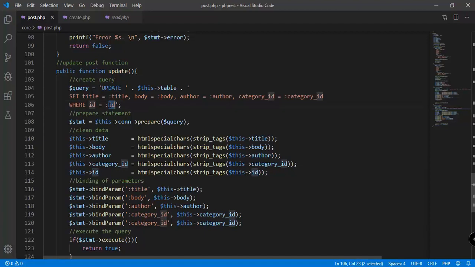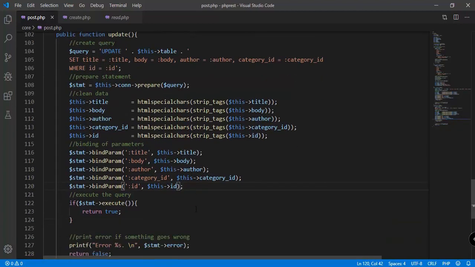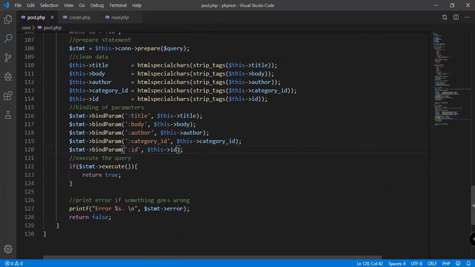So we're using the ID as a placeholder for our ID, and the value will be this and then ID, and then it should also execute the query and then return true if the query is successful. Otherwise, print the error message and of course return false.